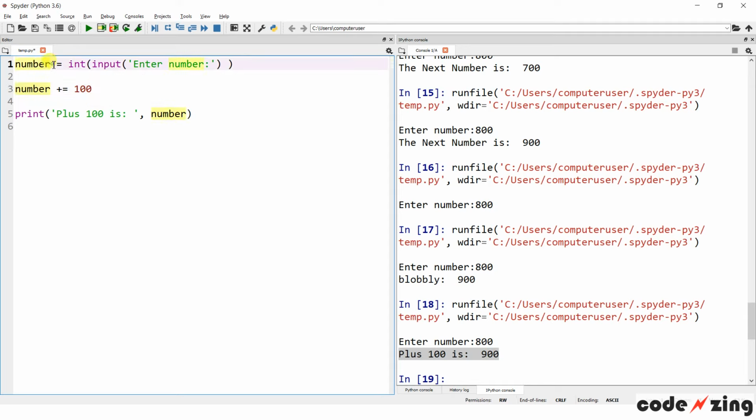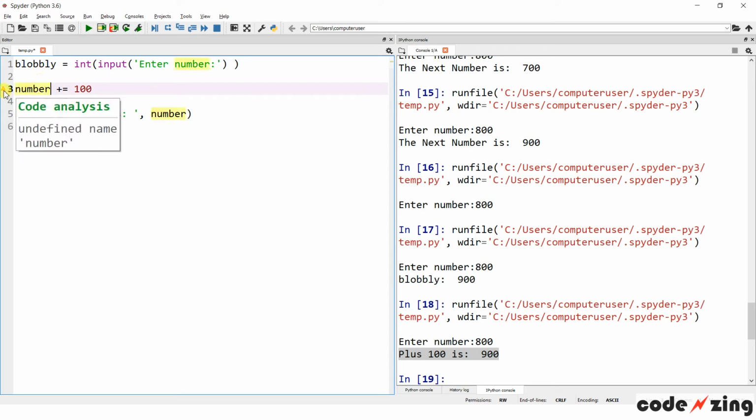One other thing that's kind of cool. This variable is also just whatever you want it to be, right? I chose number because it's a number, but you can make it anything. You can make this Blobbly, right? The trick is that the next number also needs to be Blobbly. You can see it's already given me a little undefined name number. It doesn't know what number is because I'm setting this now to Blobbly.